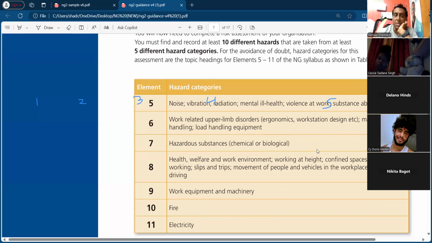So for those of us who remember this from last week, if the hazard is here, then you could use it. We could use fire, we could use noise, we could use vibration, we could use mental ill health, we could use load handling equipment, we could use hazardous substance, chemical or biological. We could use working at height. We could use confined space. You really only need 10 and you could just pick them from here. Just think about your company.